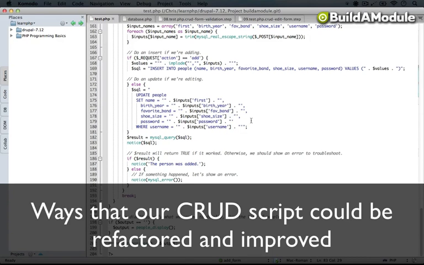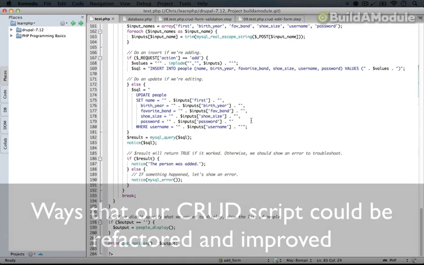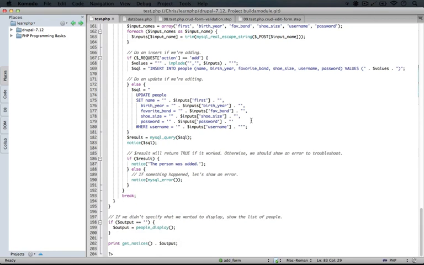Okay, so this is pretty cool. We have our full CRUD system. We can create records, read them, update them, and delete them. But in the process of adding this functionality progressively into our script, we've created code that can be a little hard to dive into initially.